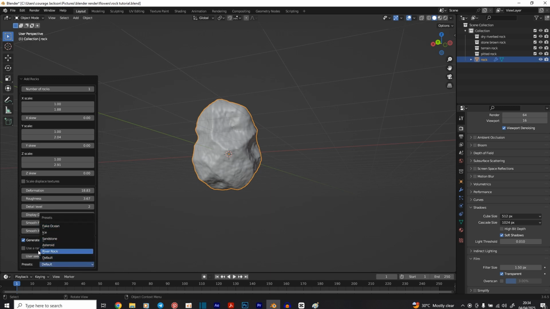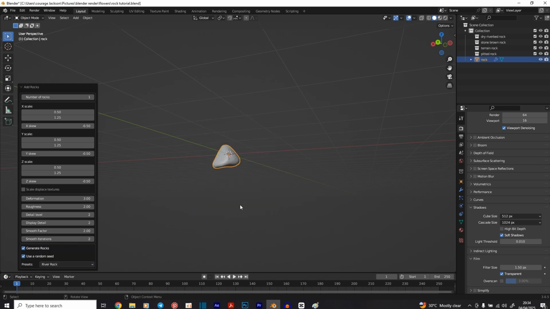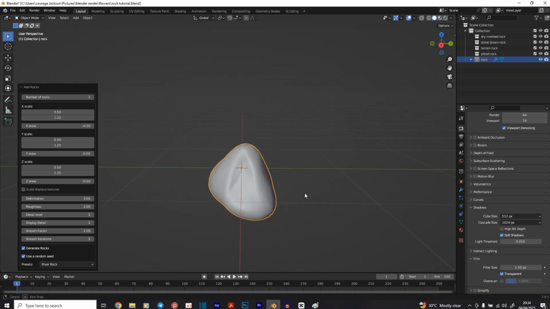We have river rock. River rock is like pebbles, smooth rocks, no bumps or anything. The next one we have is asteroid. You know what an asteroid looks like? It's just one gigantic rock like what you see on your screen right now. Let me show you guys. This is what I'm talking about. River rock, this is what I'm talking about. So smooth, like someone's skull.